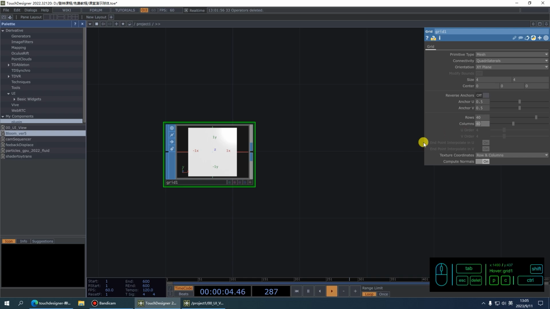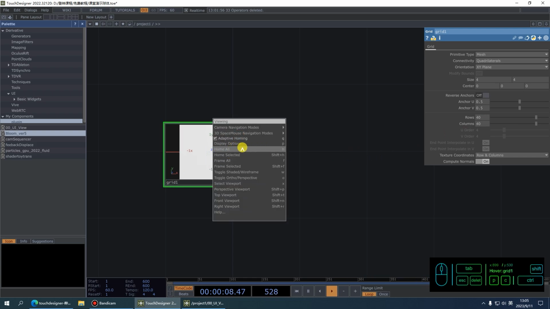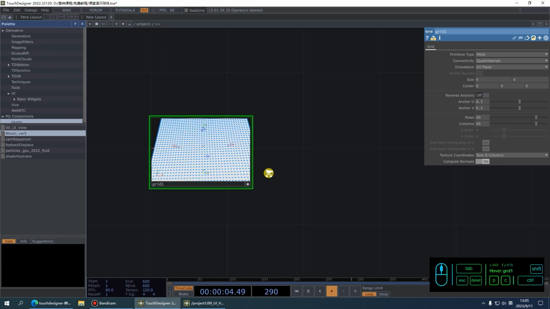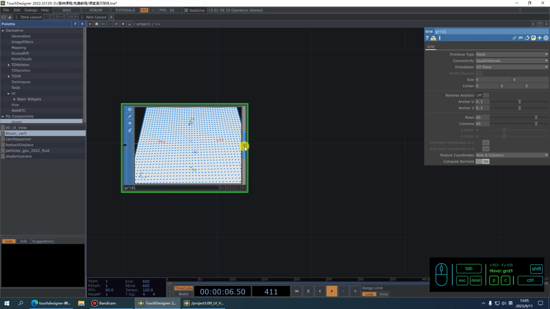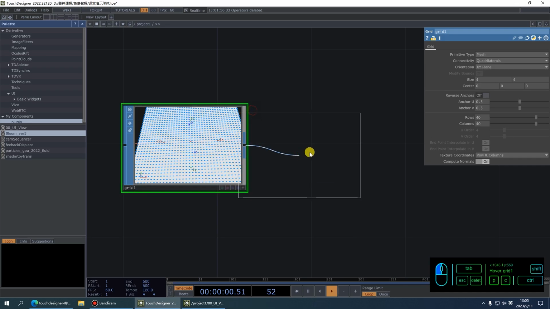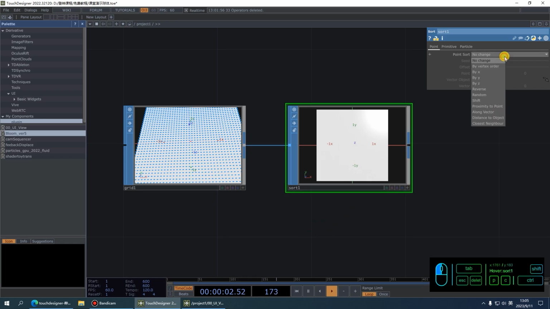To modify this parameter, we can press the plus button in the lower right corner to activate my element, then right-click and select the Display option. Then, we select the first point of all, and now we can see that all the emitter points are displayed. Then, we connect to Sort, which aims to make our particles appear in a random state, making it more natural.